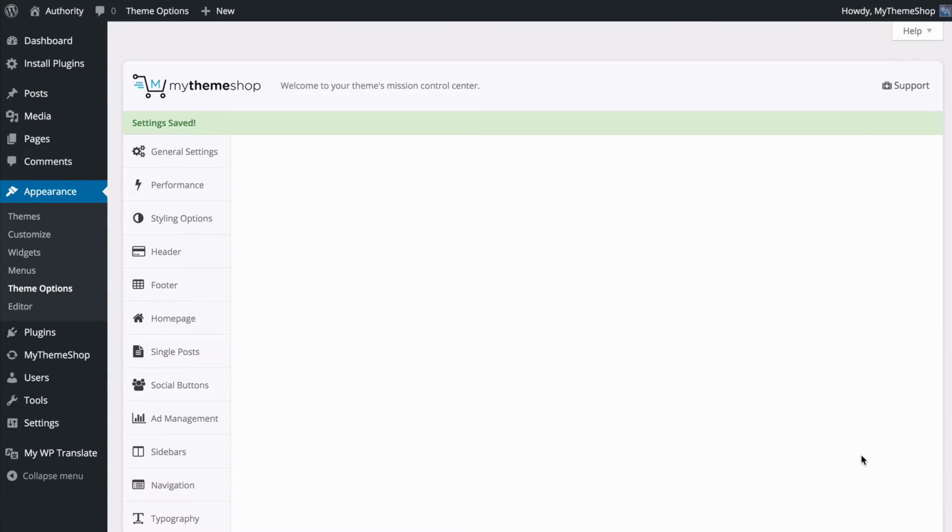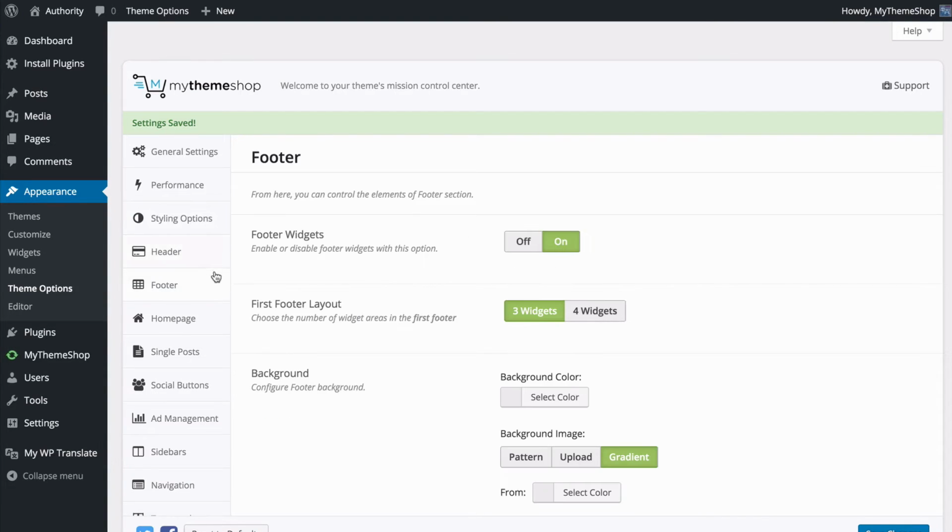Make sure you save those changes once you are done. And next up, we can customize the homepage on the site.